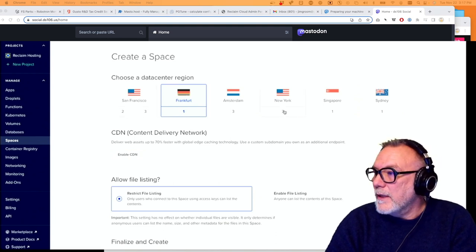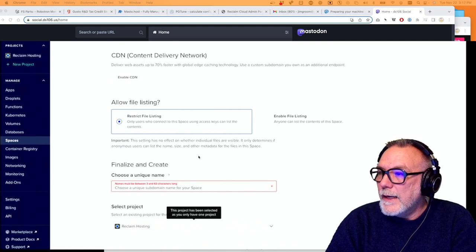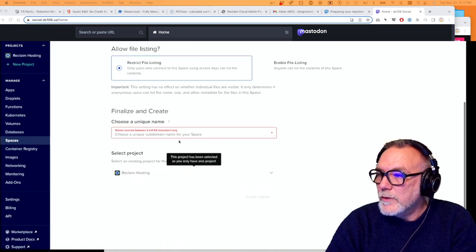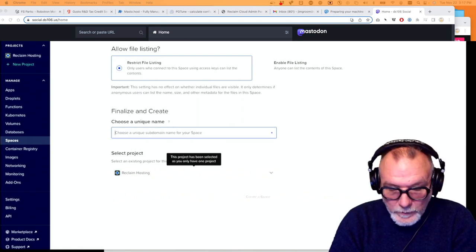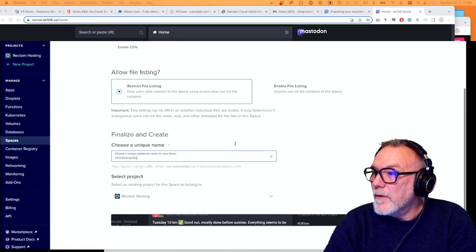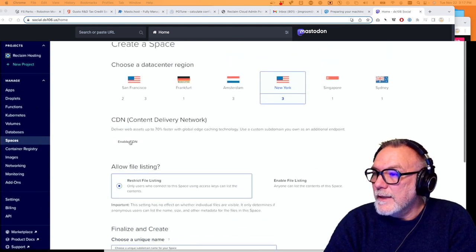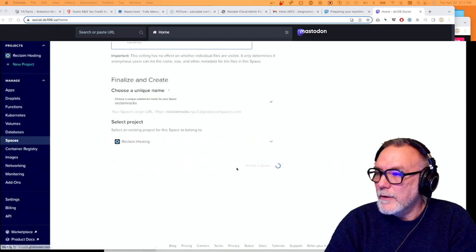I'm going to put it in New York, and I am going to allow file listing. Sure. I'm going to create this Reclaim. I'm going to call it Reclaim Rocks. And then it's going to be part of our thing. CDN, I'm not going to worry about a CDN just yet. And I'm going to create the space.